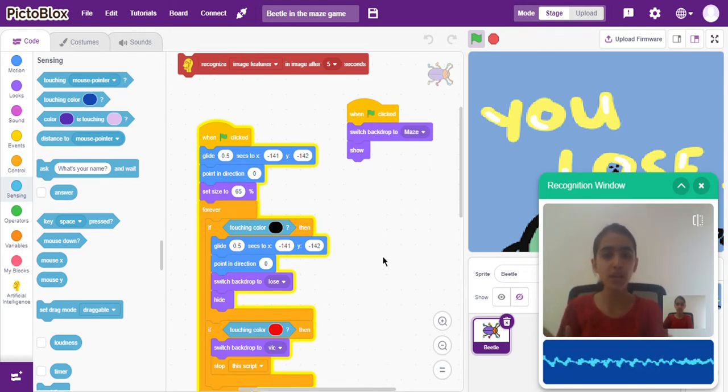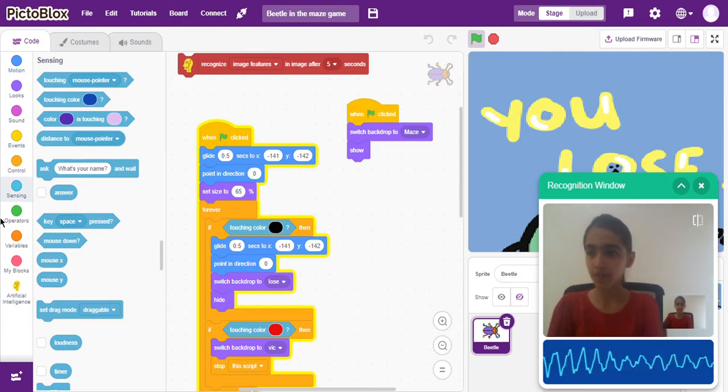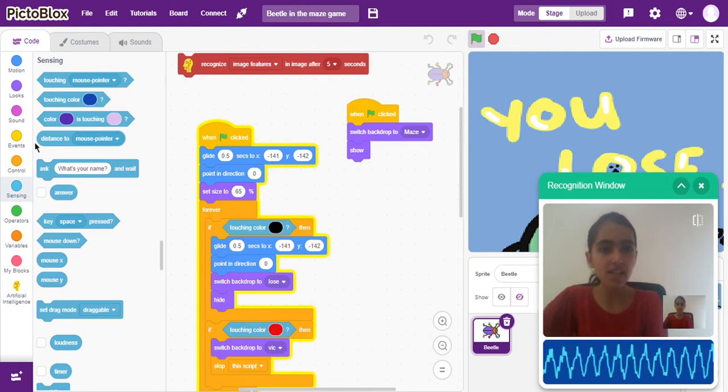So today we'll be making a very cool game, that is Beetle in the Maze game. So let's get started. As you can see, here are various palettes that are visible. I would like to tell you that I've made this game using Pictoblox, and the link to download Pictoblox is given in the description box below. You can go there and download it.